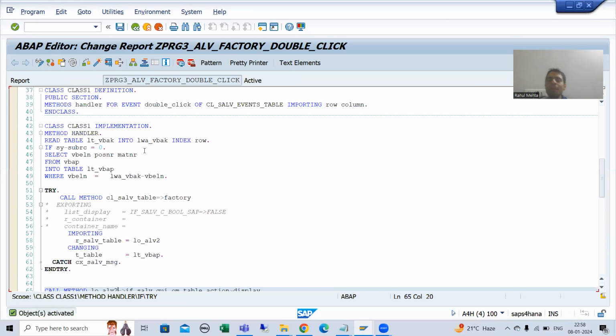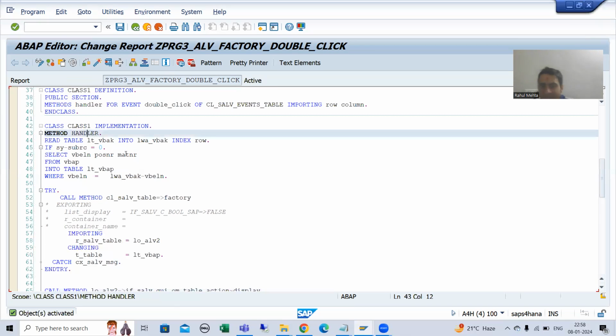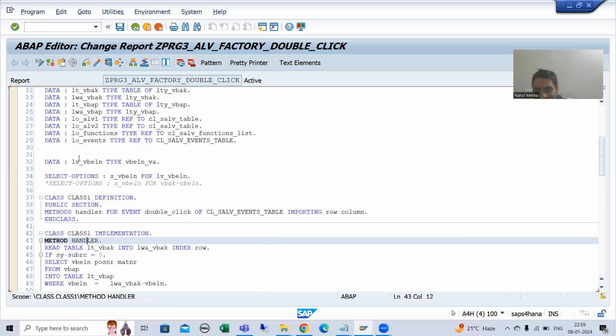Now, what is the summary of this particular video? In this video, we have written the logic in the event handler method. First, most important thing, how you will get the row on which you double clicked, because there is no such method as get selected rows. So in that case, just go for the event. In that event itself, we have 2 parameters, row and column. Row will give you the index of the selected row. Column will give you the name of the column on which you clicked.